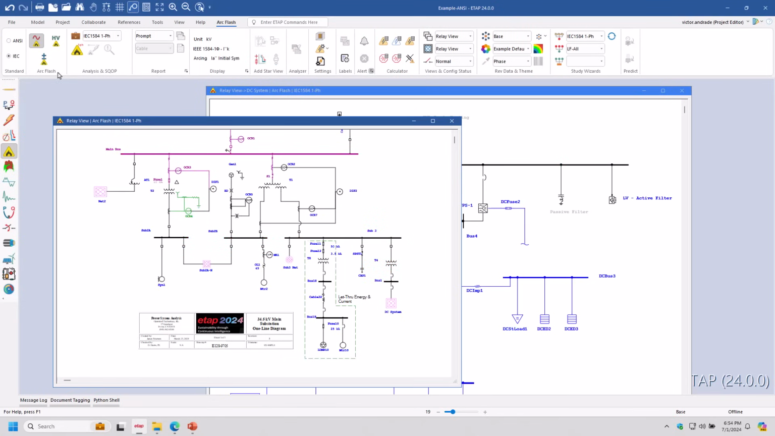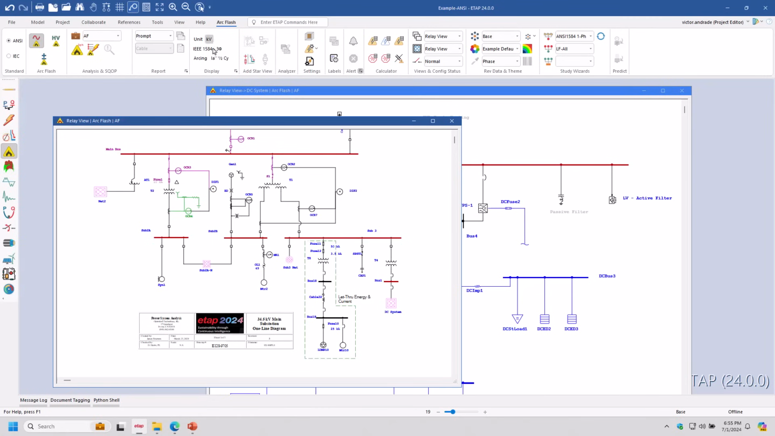It's kind of nice that when you select IEC, the display right here will also tell you some of the study case options that you have. So it's like a quick peek preview into what is inside the study case.